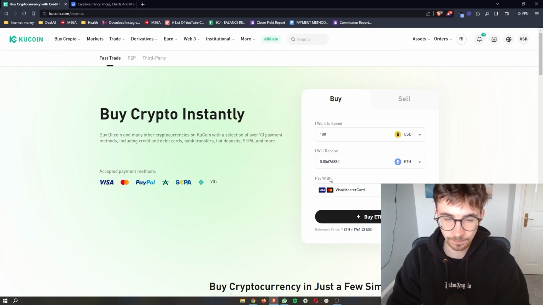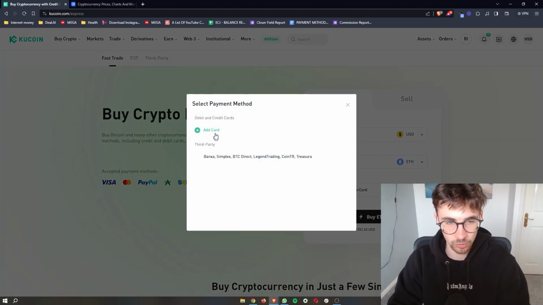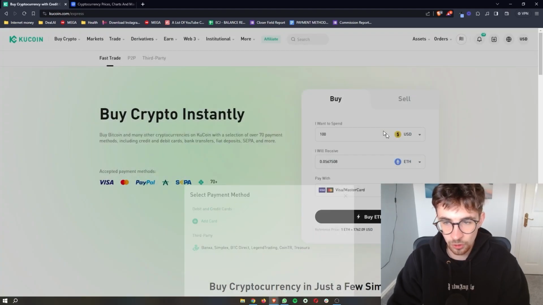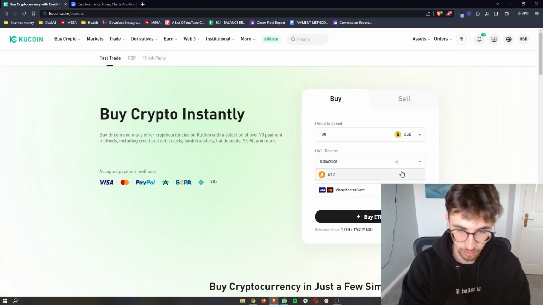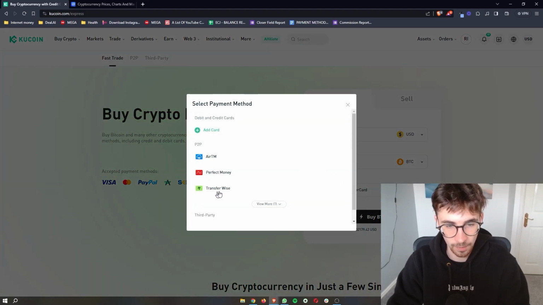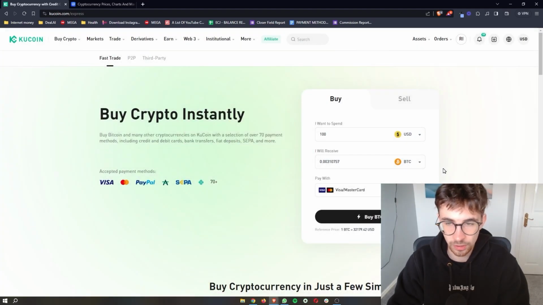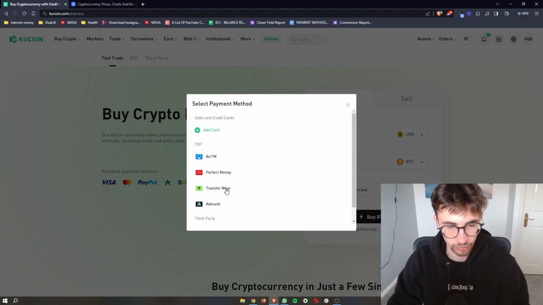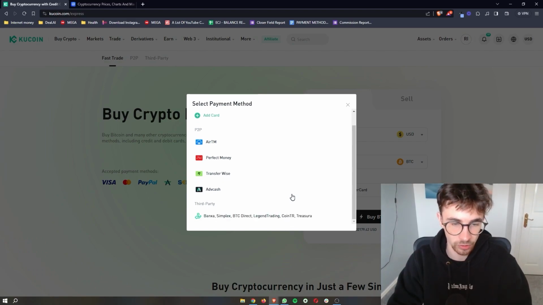You can then go down to here to pay with and then choose how you want to pay. So you can enter like a debit or credit card. Now for certain coins as well, I know this is the case with Bitcoin, you can also buy with different methods. As you can see, I can now buy with like TransferWise, Perfect Money, but this only really works with Bitcoin and not Ethereum. So there's a few different ways to go about it, but just realize that with this fast trade menu, the main thing that you are going to be paying with is a Visa or MasterCard, but you can also pay with TransferWise and other things if the coin allows it.